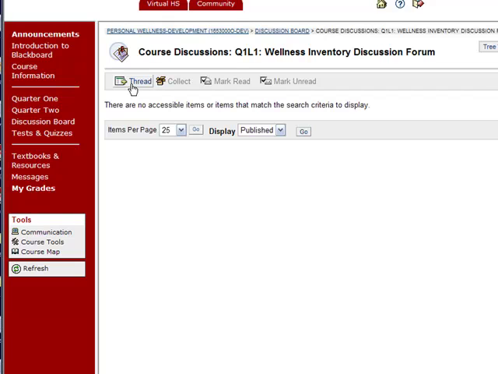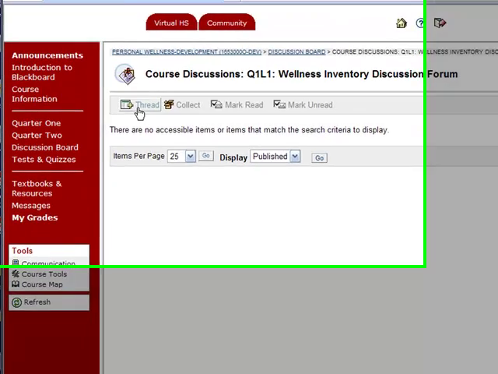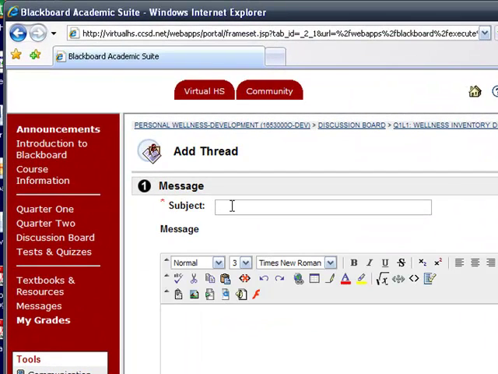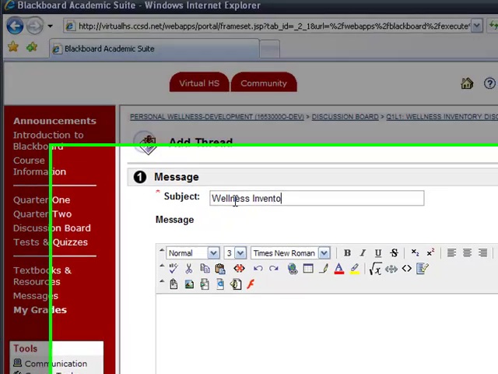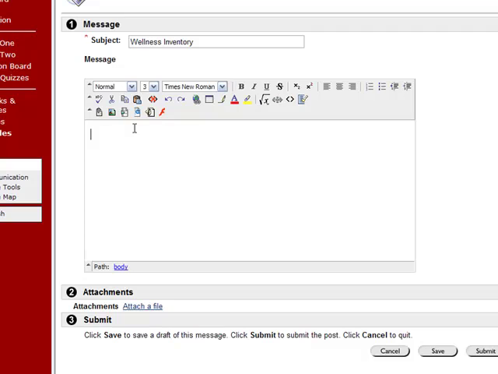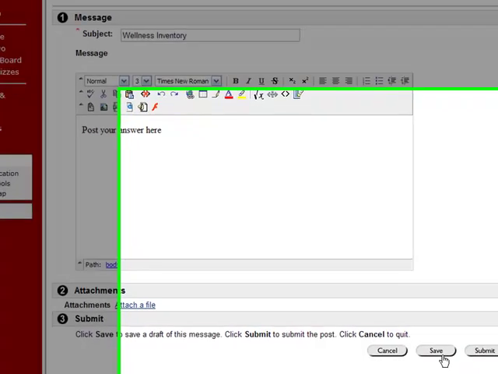Click into the discussion forum. And then to add a posting, you need to click the Add Thread icon. Make sure you put a subject. You can just call it the same subject as what it is. Then you need to post your answer here. And then it's very important that you click the Submit button. Don't click the Save button.